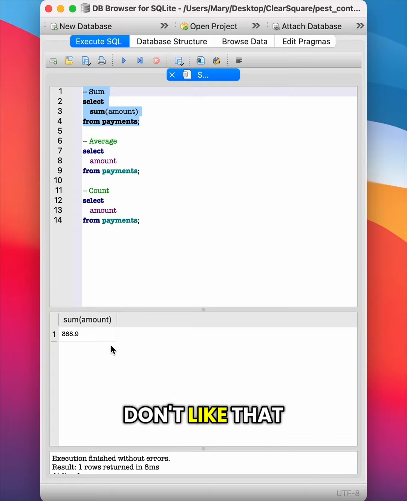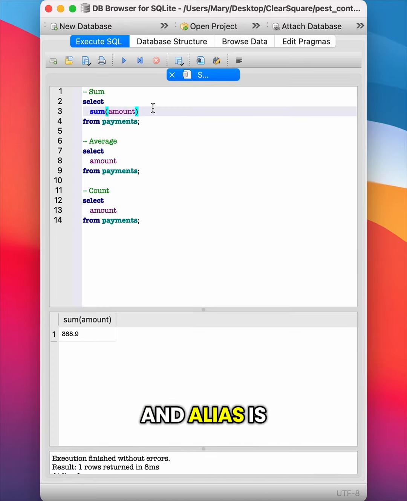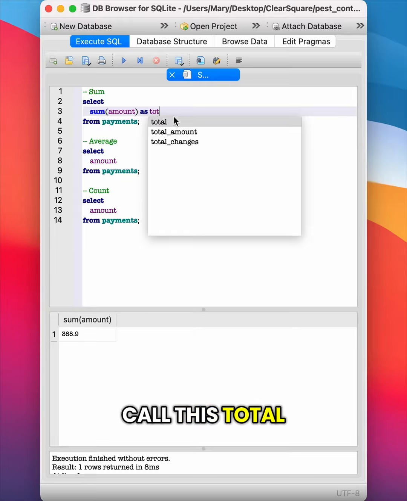Now, if you don't like that this new column is called sum parentheses amount, you can actually rename this field by giving it an alias. An alias is just a different name for something. So we can rename this sum of amount field by saying as, followed by whatever we want to rename it. So I'll just call this total amount.